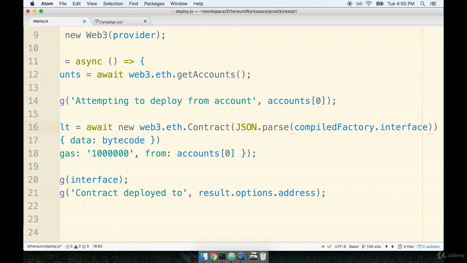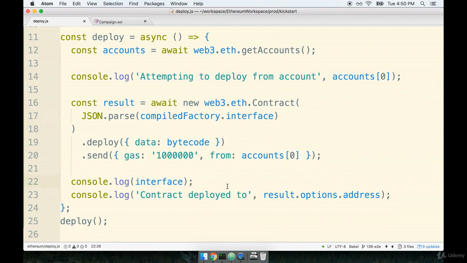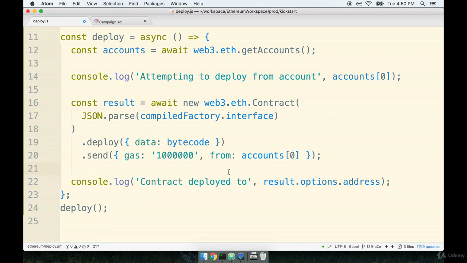Now when I save this file, I'm going to see all my code jump as my code formatter is going to try to make this a little bit prettier. So I'm going to save this, and okay, looks like that's what I end up with. So again, we want JSON.parse compiledFactory.interface. Now, if you left your code in kind of a messy state like me, you might still have a console log of the interface down here at the bottom. Let's be sure to clean up that console log statement because interface is no longer defined inside of this file. So I'm going to clean up that console log.